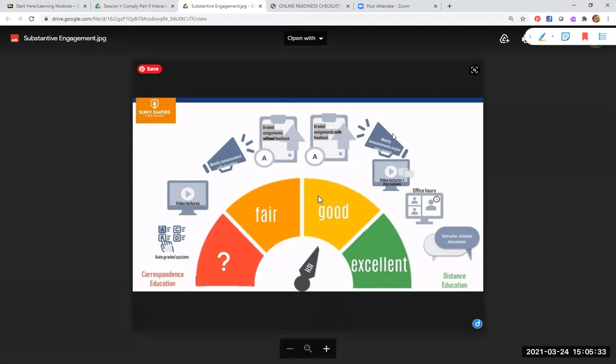Now we see weekly announcements explaining content. I know it's hard to see in here. So when you start giving a little kind of mini lecture with some information inside an announcement, or along with a little video lecture, now you're starting to provide more opportunities for substantive interaction.